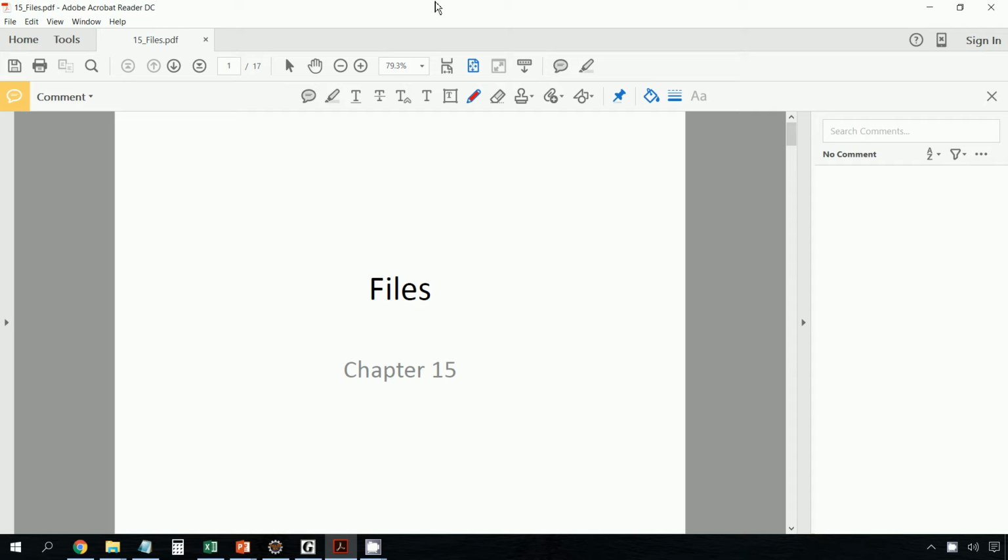And then in the next set of videos, we'll move on to specifically talking about exception handling. And as part of that, we'll talk about how to deal with exceptions related to files. But as a little bit of a precursor, we're just going to deal specifically with file input and file output.